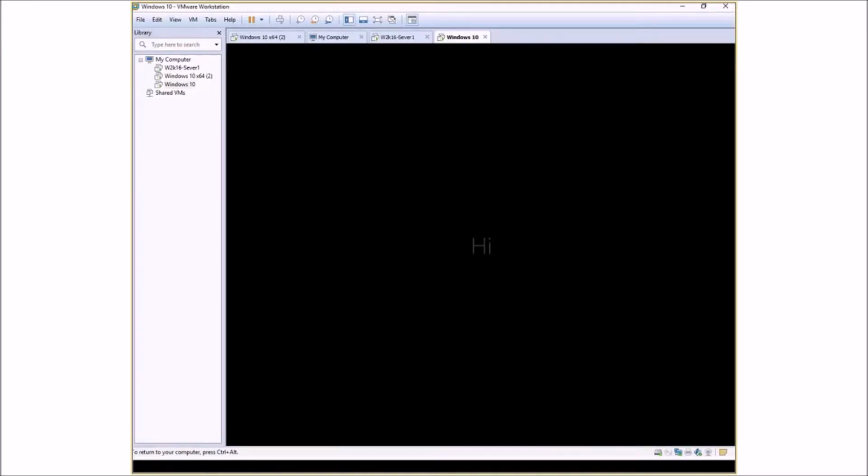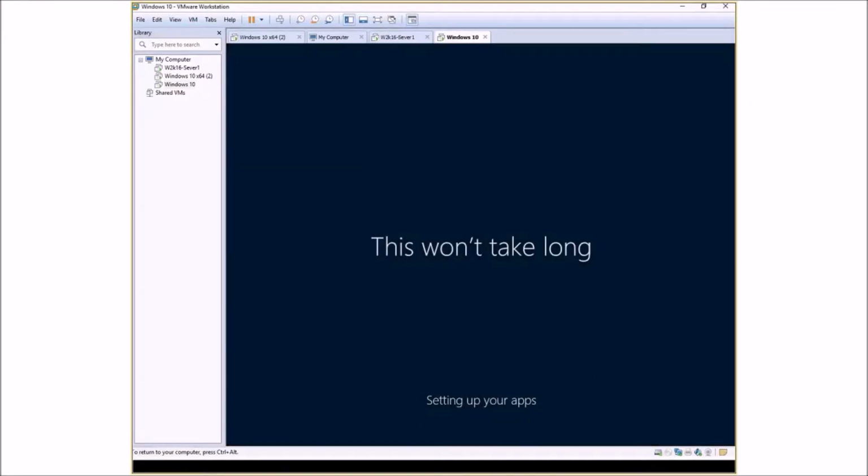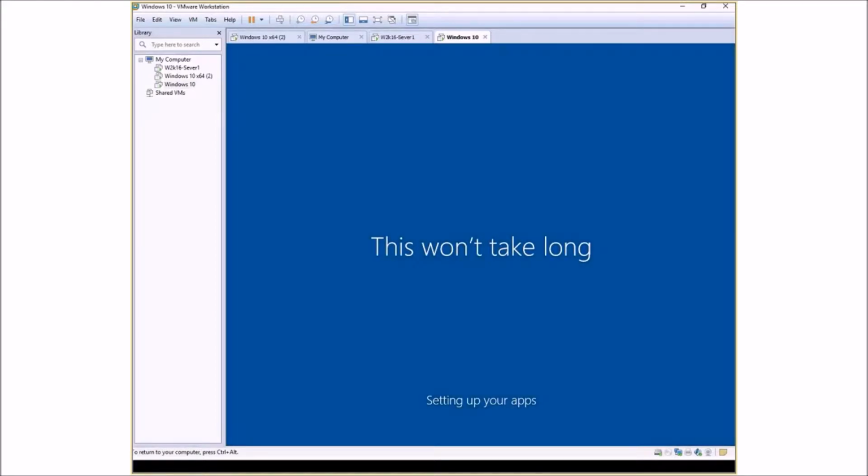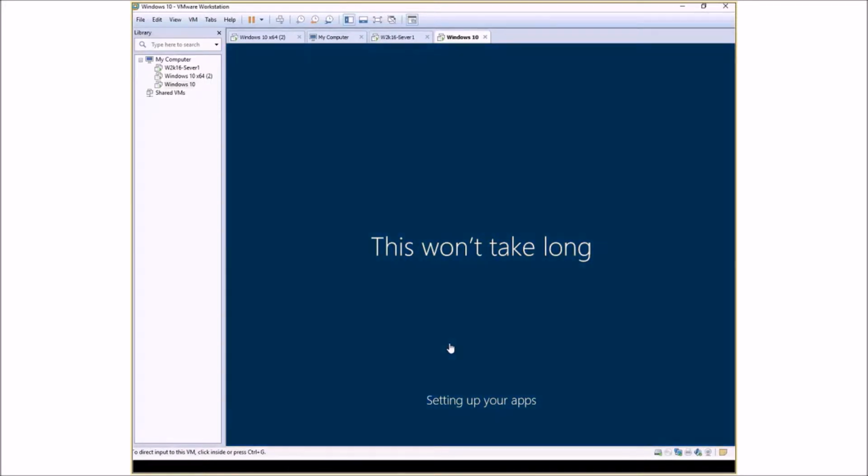Okay, so now we've logged in as G Phillips. And again, another annoying thing is the first time we log into this computer, it's going to walk through this setup of your very first time. Okay, so hopefully that doesn't take too long. It says it won't take long. Let's see.